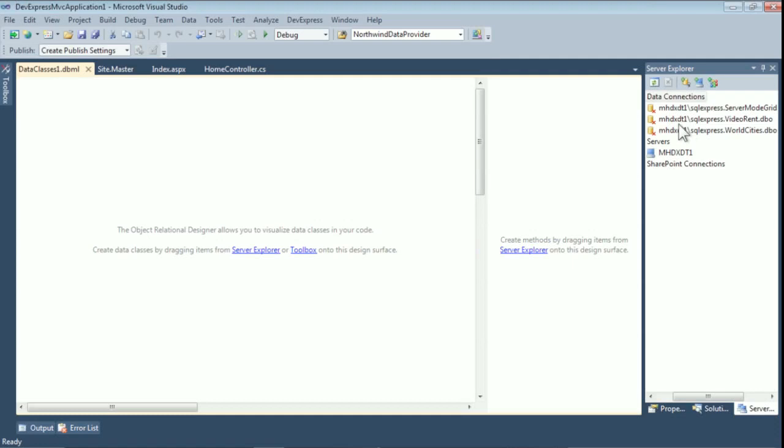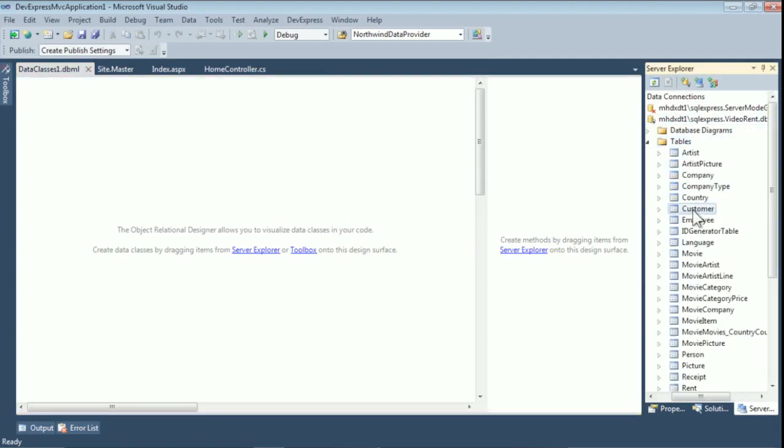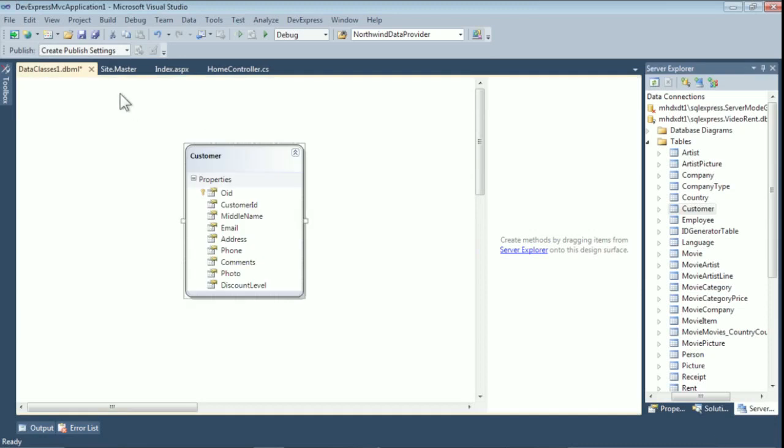So in this one, let's add another table from Video Rental. I'll pull in Customer. I don't really want all this. I'm just going to show a couple of fields like Customer ID and so forth. All right, that's pretty good. Save, Build.